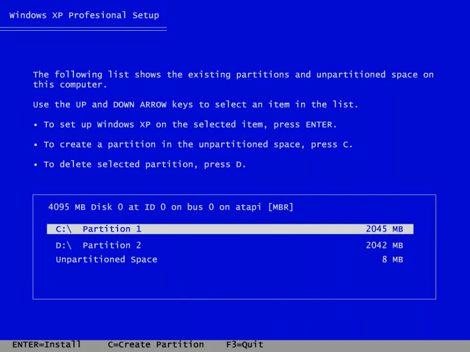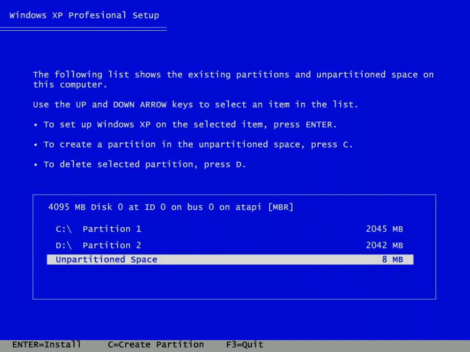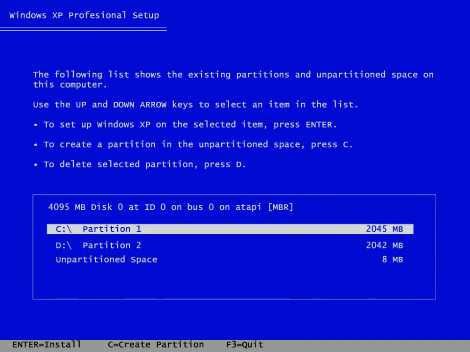Here the partition table is displayed before you, stating there are two partitions on your hard disk, say C: as partition 1 and D: as partition 2. The unpartitioned space, which contains 8 MB, comes as a default for your virtual memory. Select C: as the default one for the installation of Windows XP. Press Enter to continue your installation, or to create a new drive, press C.